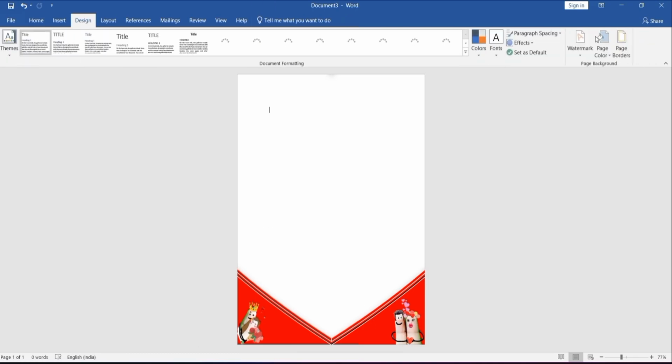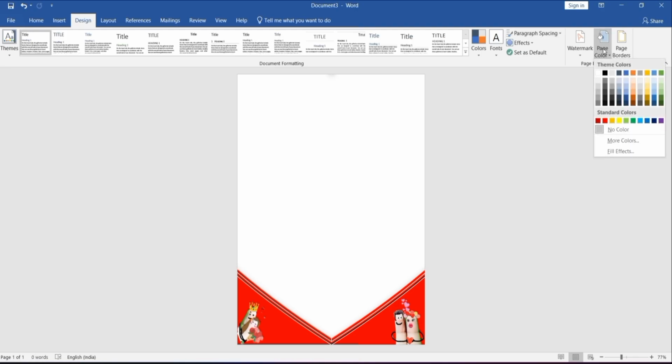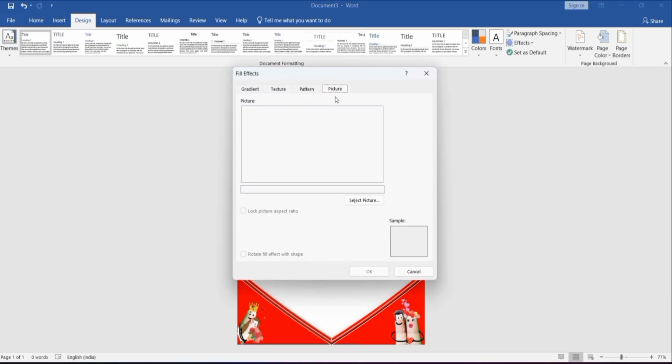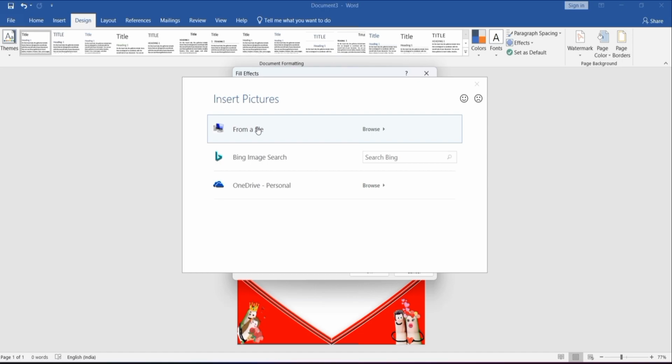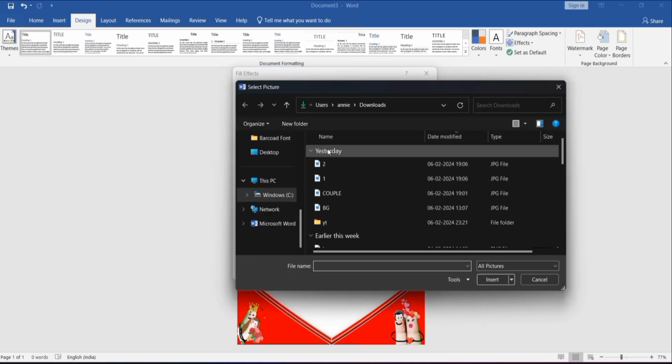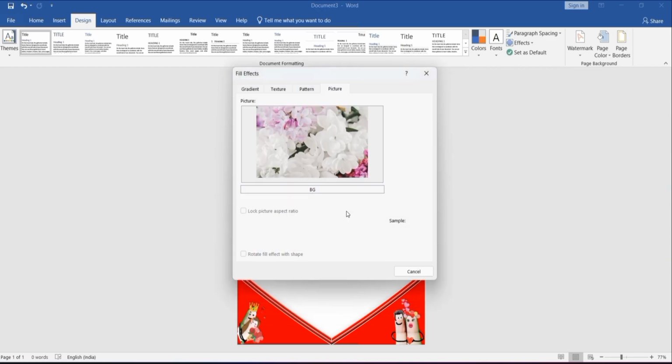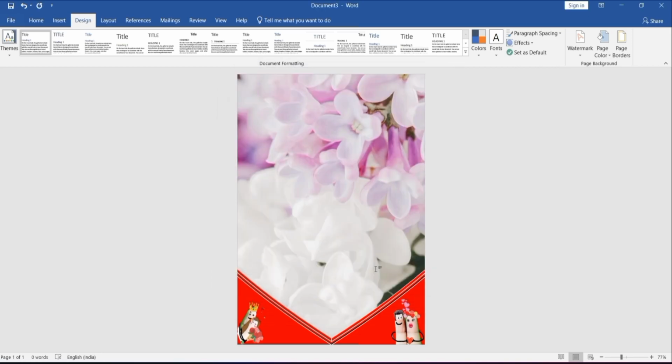Now go in the design tab, click on page color and here you can see fill effects. Click on fill effects, come under picture and click on select picture. If you have saved the background, you can click on from file and just browse it. And if you have not saved it, you can click on search and search for whichever type of background you want. I have saved the background, so I'll just bring it over here and click on OK. Here you can see my background is set.